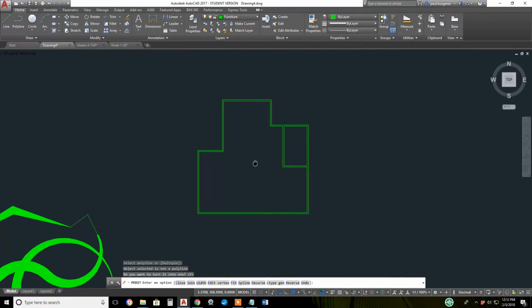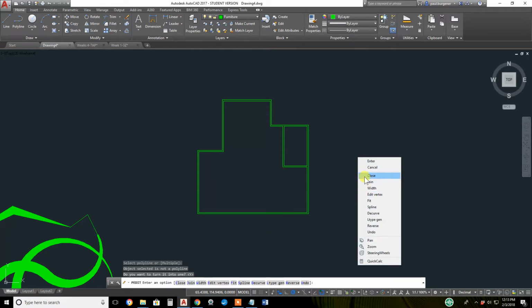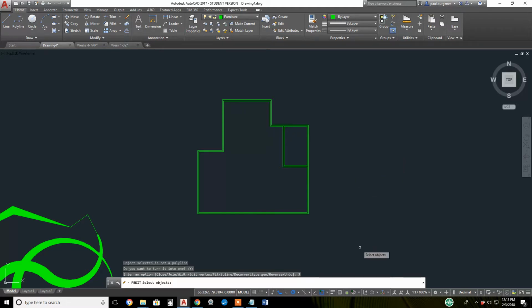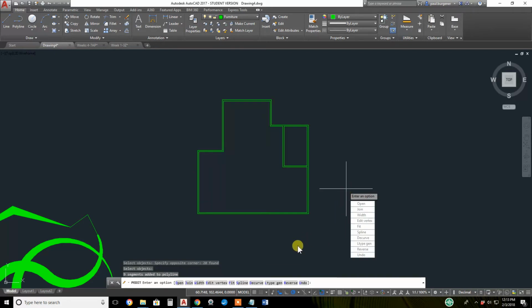Now we can invoke all these options here on the dynamic input list, also shown on the command prompt, and also shown on right clicking. To weld them all back together, select the join option of the PEDIT command. While I'm here, I'll select it off the right click menu. Select everything. AutoCAD will only join what is joinable. Hit enter. Now we've welded the interior into a closed polyline.